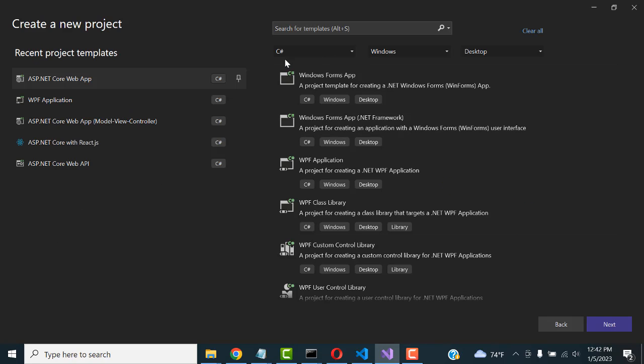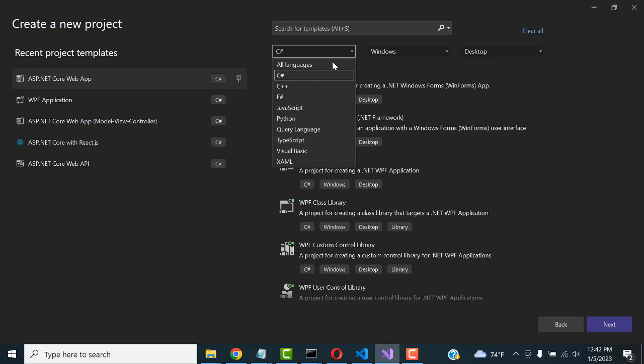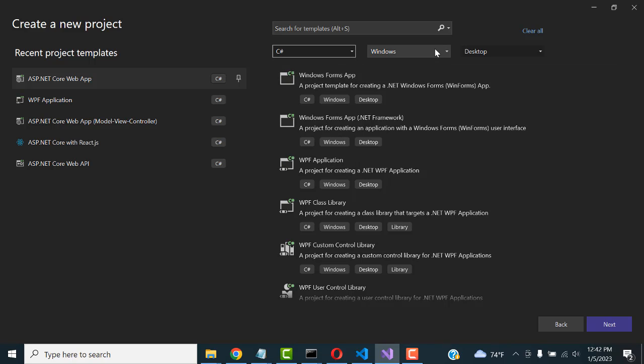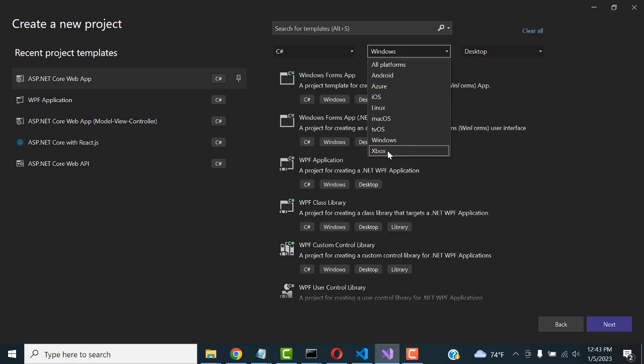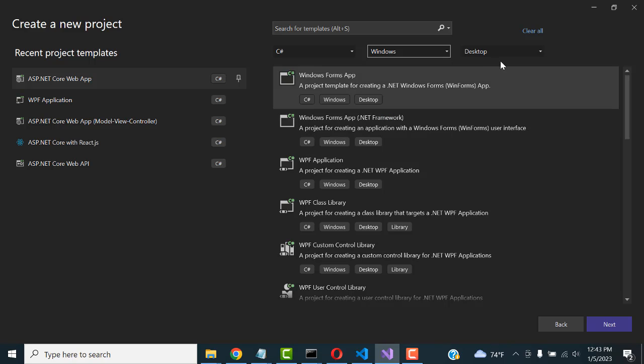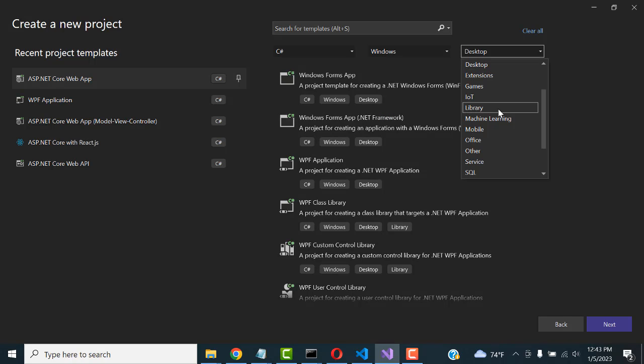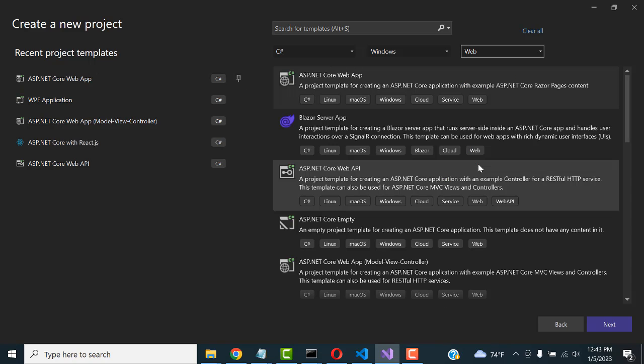Now you can see here C Sharp, Windows and desktop. I'm going to select C Sharp first. You have to select C Sharp. Then I'm going to select the application for Windows, and here I'm going to select the web option. Click web.